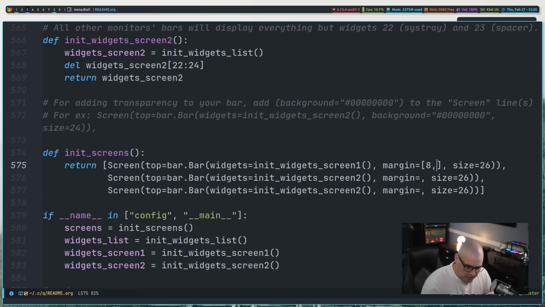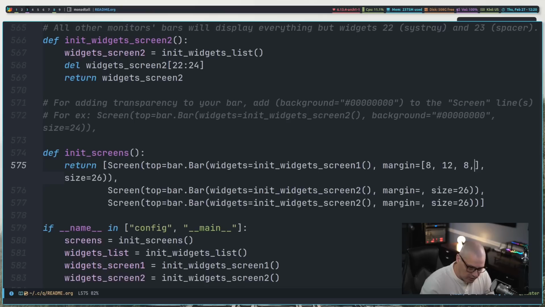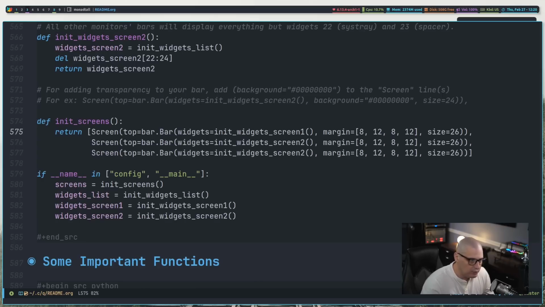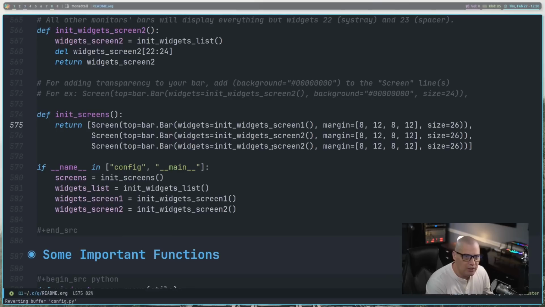I'm going to do a margin of 8 on the north and south coordinates, and I think a margin of 12 on the east-west coordinates. So let's go ahead and add those. And now, if I zoom out, you can see that's the way that is going to look. Let me write that, and let me org babel tangle that, and once again we'll restart Qtile. Yeah, and I think that's much more appropriate padding now.